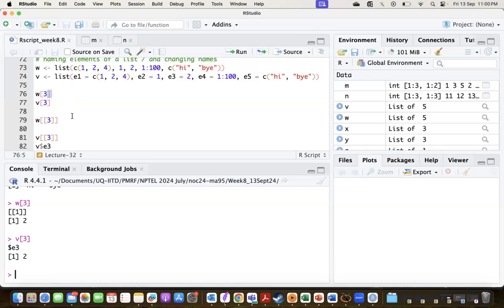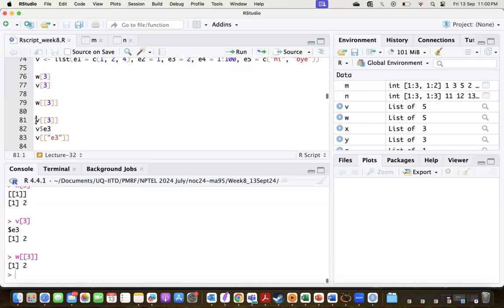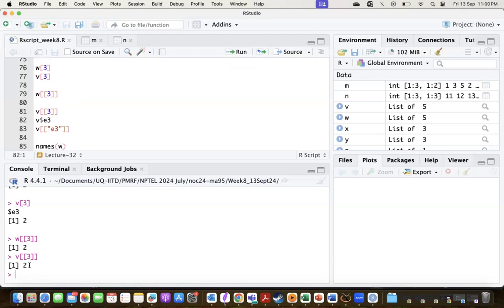Now, if you want to extract the third element and you don't want to retain the list structure, then you use a double square bracket, right? So I can do that. I got the third element not as a list. For list V also, I can do the same thing.